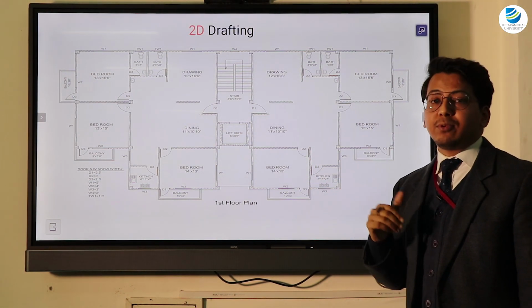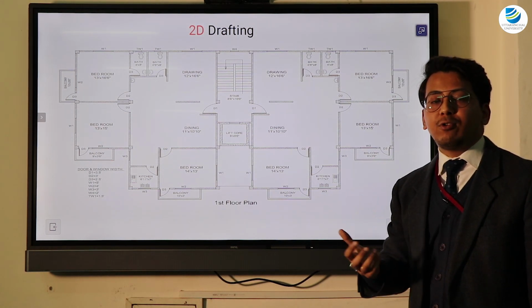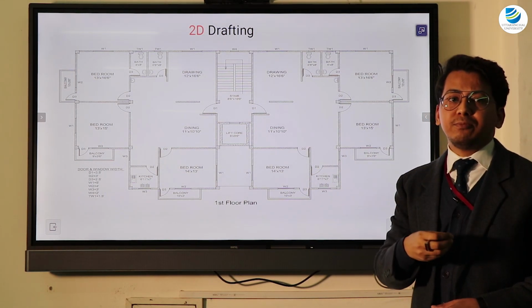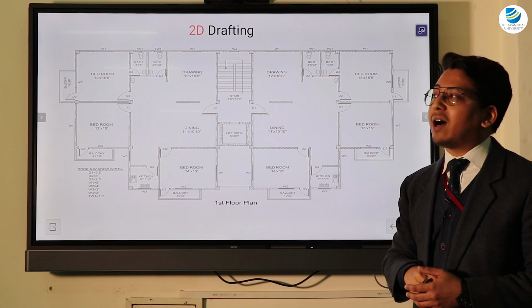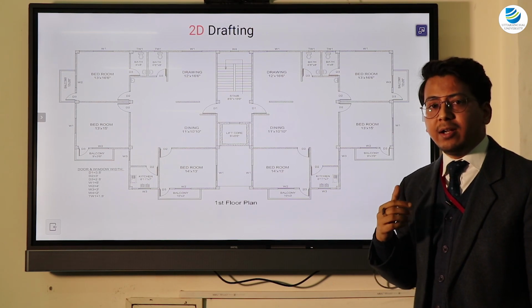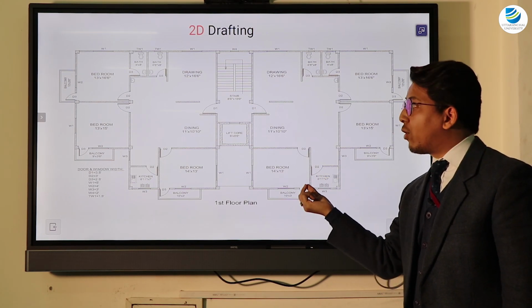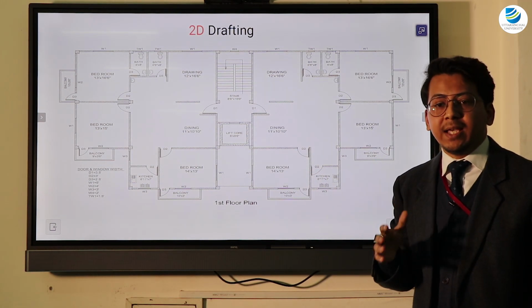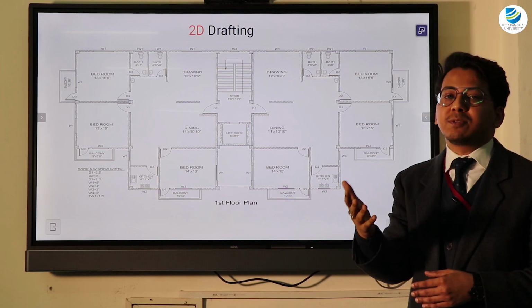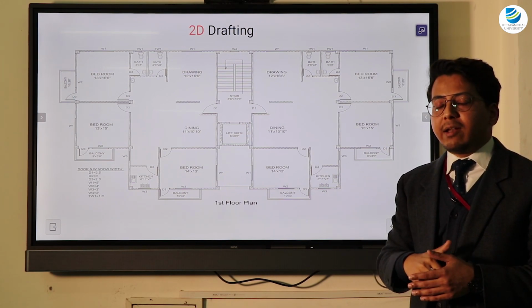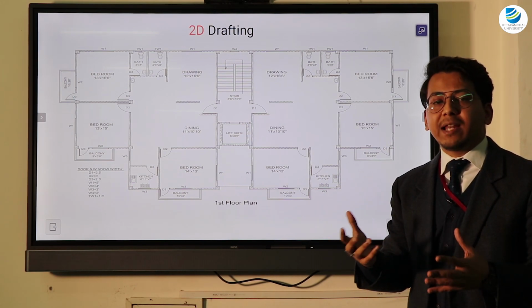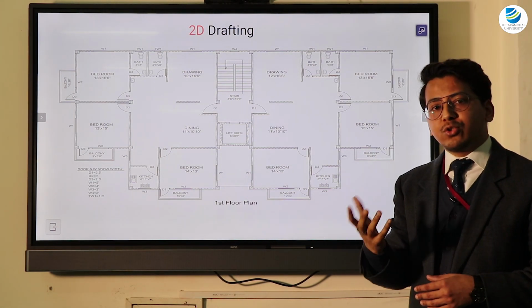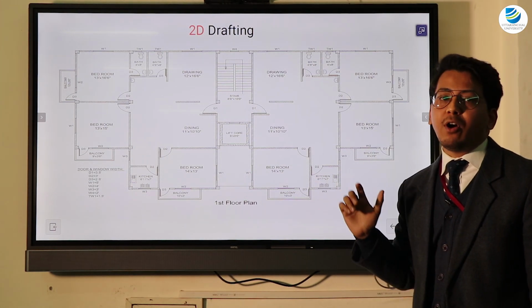In the same way, suppose we want to draw the reinforcement details of the beams, the columns, the slabs, all these details are made with the help of AutoCAD. So AutoCAD is used for the layout purpose also, and it is also used to make the structural drawings. Structural drawings means the reinforcement details. Those drawings of beams, columns, slabs, and anything can also be made with the help of AutoCAD.